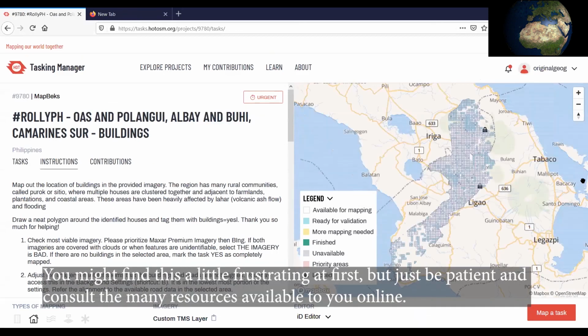You might find this a little bit frustrating at first, but please just be patient and consult the many resources available to you online. Happy mapping, everybody!